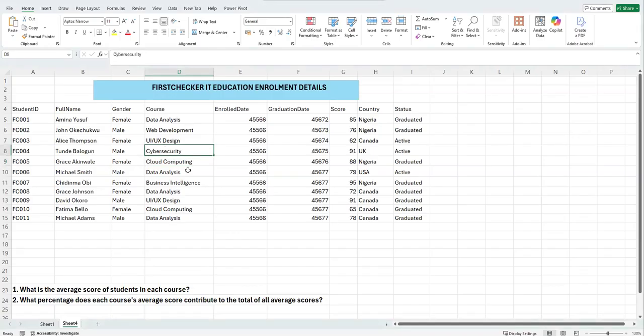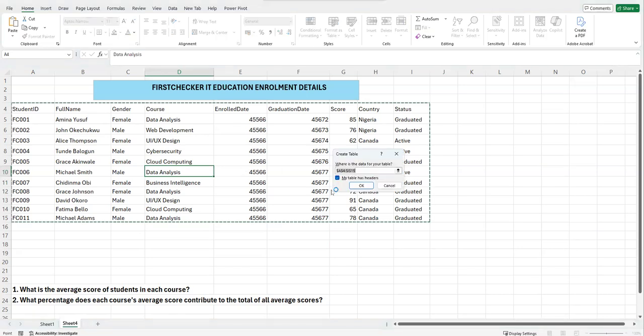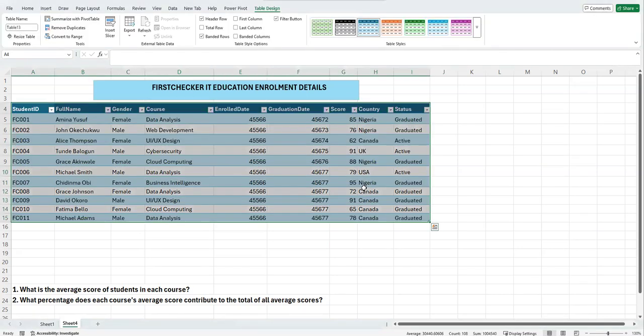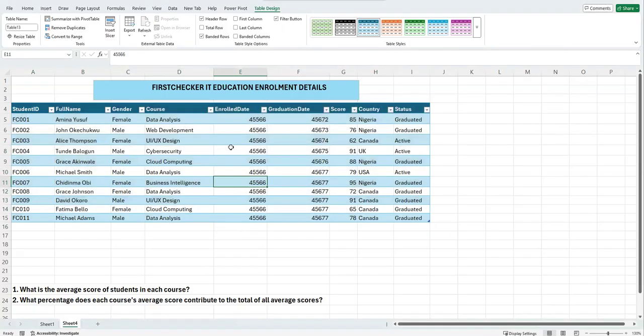Click anywhere within the data set and press Control T. Okay, so this has converted this data set right now to a table. That is the first step.